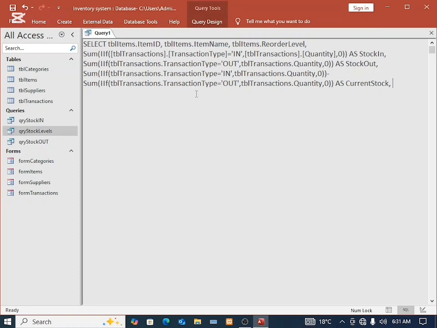For us to now have a message we need to see, maybe to tell us to reorder, we already know that if current stock is below or equal to reorder level, we need to restock.